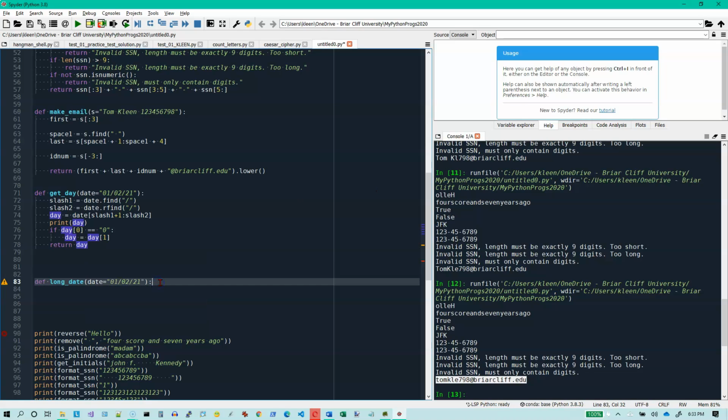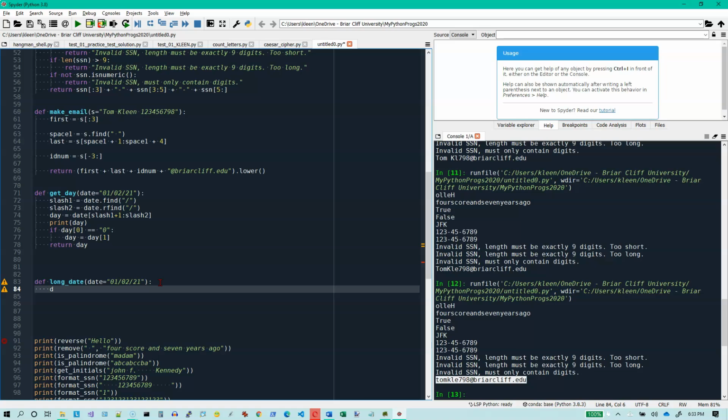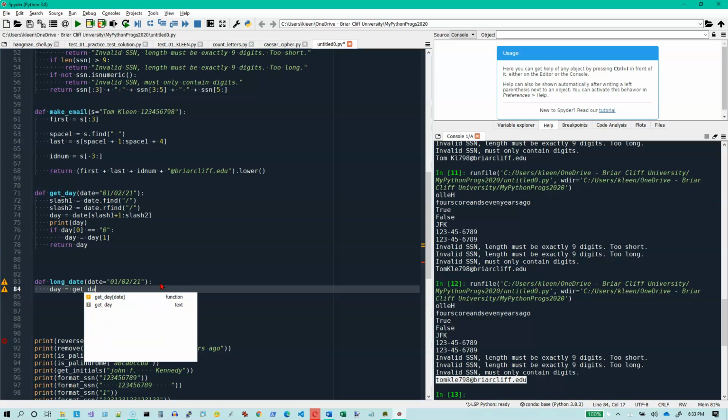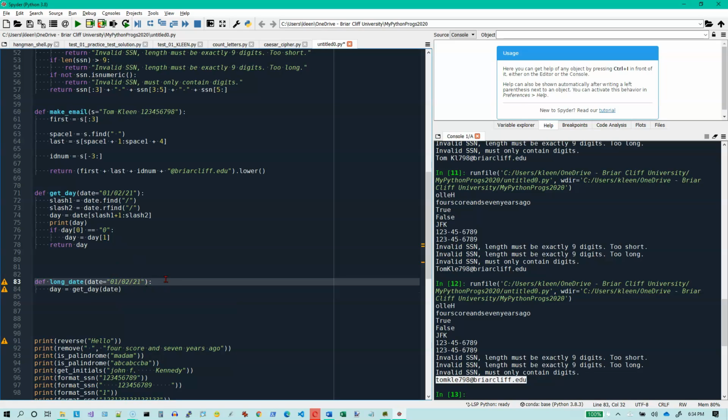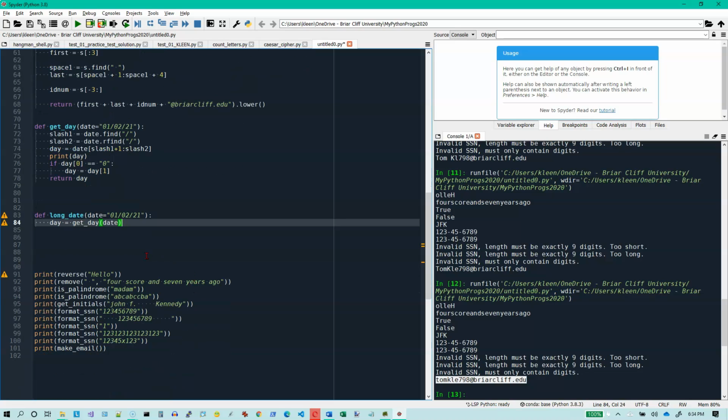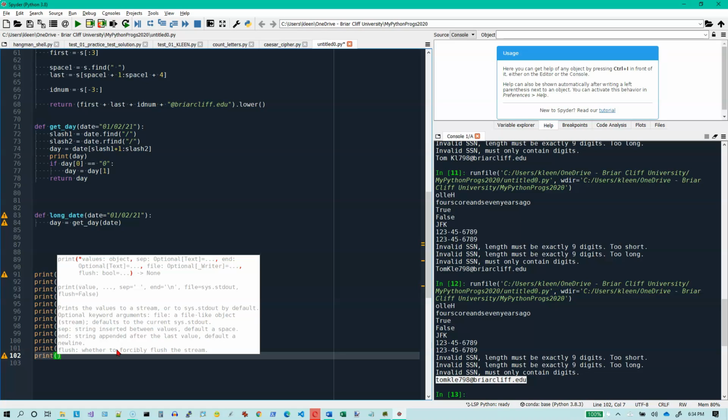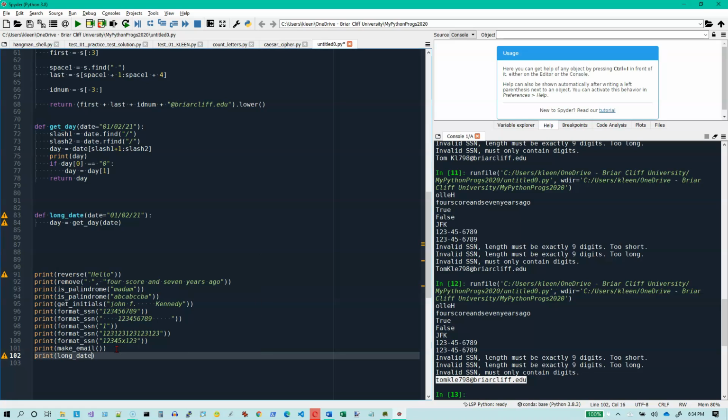So what I'm going to do down here is I'm going to do day equals get day of whatever the date is. So we can actually run that now. We don't have to have a return statement here. If it gets to the end, it'll just stop and it won't return anything. But I'm just going to call it. Actually, I'll show you what happens if I print it out. So we'll do print, and I'm going to call long date, and I'm not going to pass anything, and I'll just take that default value that's there for now.